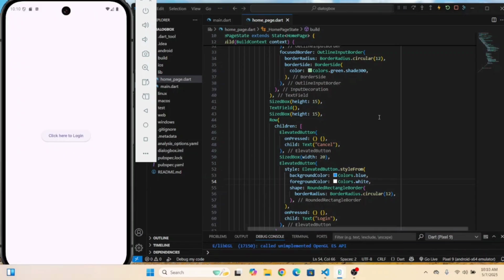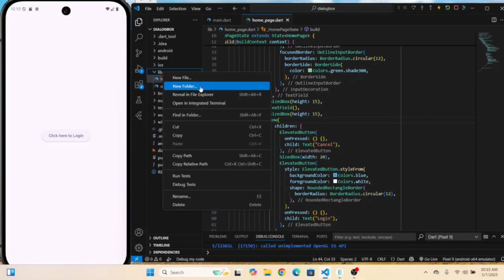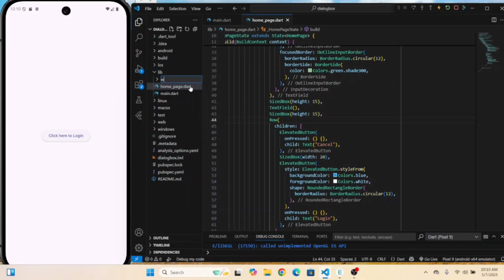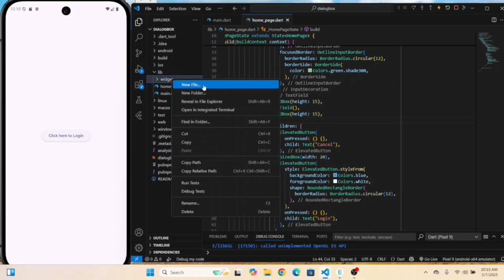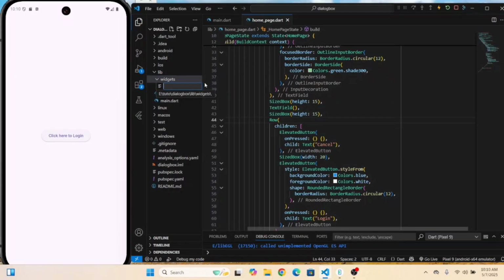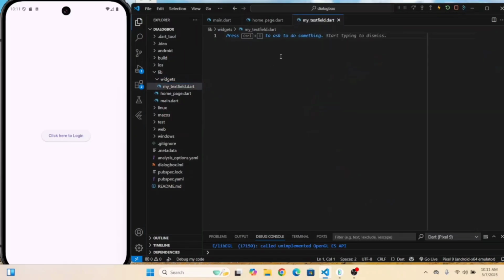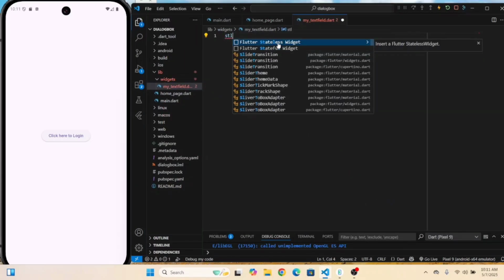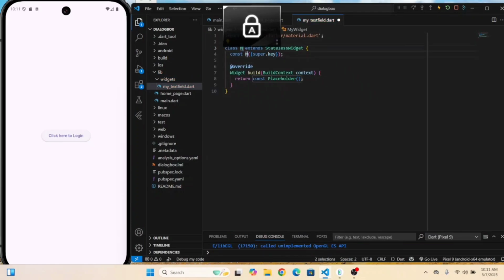Okay, now we can make this dynamic also. Now let's create a new folder, let's say widgets. Okay, now let's create a new file, and I'm gonna say my text field dot dart. Okay, over here now let's create a stateless widget, and let's set the class name to my text.